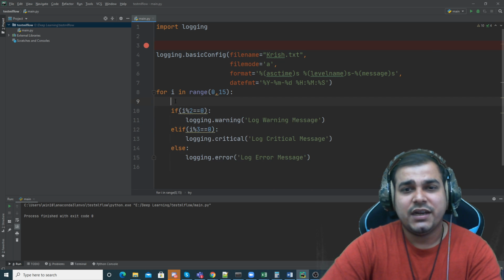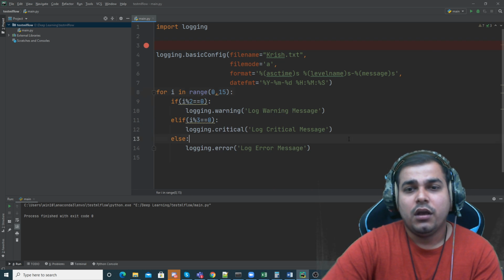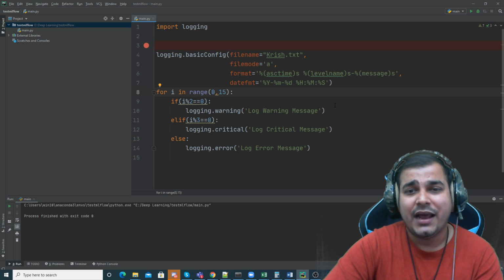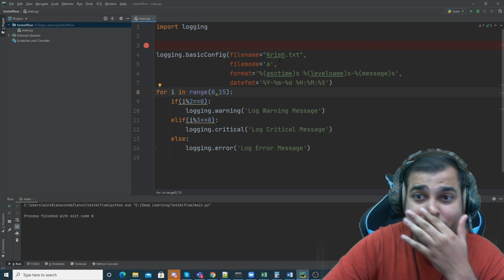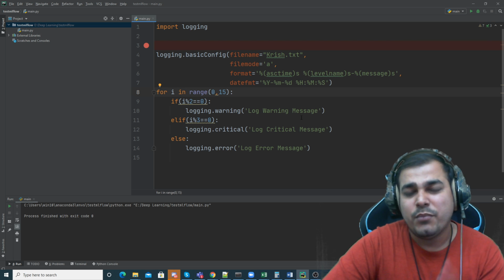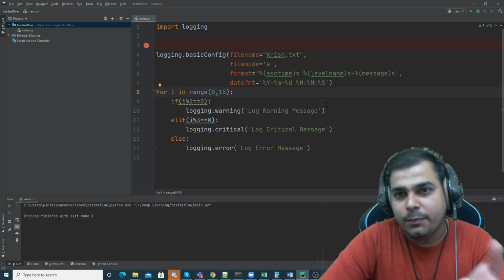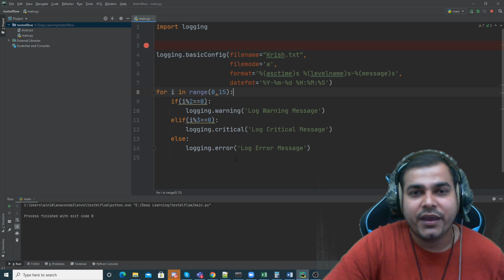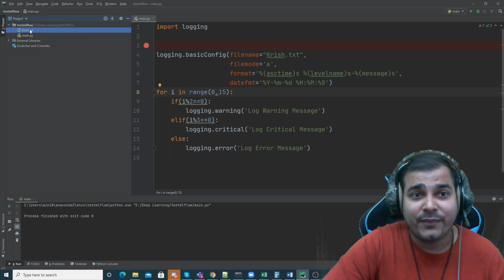So what I'm going to do is that I'm going to remove this, and now I'm just going to execute this entire code. Let's see what will happen and how it will run, whether we'll be able to create our text krish.txt file, and probably we'll be able to put up all these particular messages. So let's do it. I'll just click on run main, and after this I have my krish.txt.